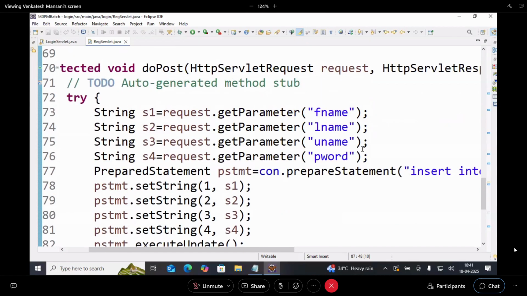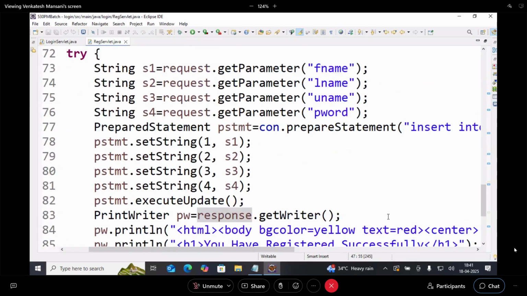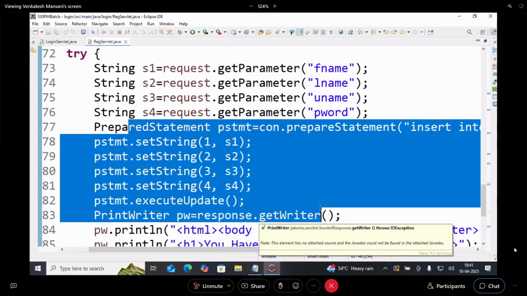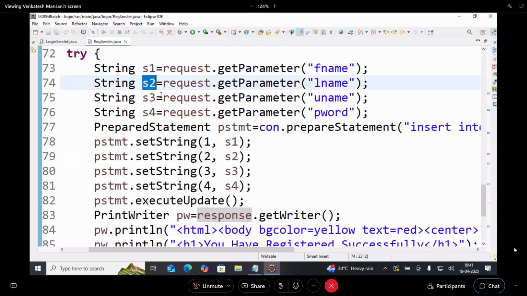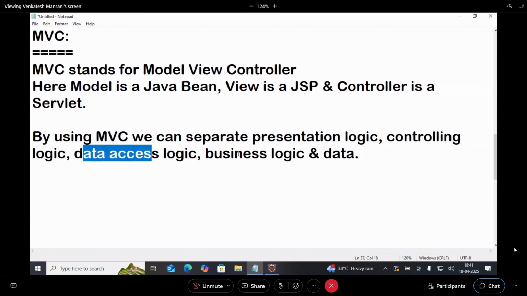Okay. Now communicating with database. See, connection establishment, prepared statement, communicating with database. It is called data access logic. And here first name, last name, username, password, that is called data. So in this program, presentation is there, controlling is there, data access logic is there. Business logic is not there in that program. Data, this is all we have. Business logic is nothing but, suppose you want to withdraw money.